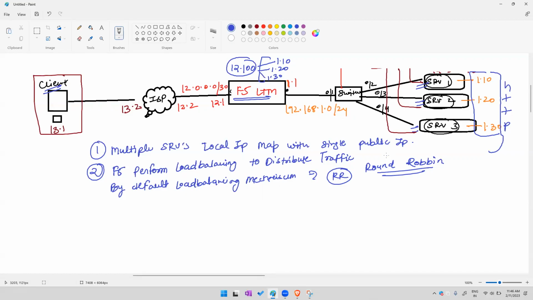Okay, if a connection comes to server one, the second connection will go to server two, the third will go to server three, and the fourth will again be assigned to server one. So round robin means one by one. That means each server receives equal traffic. Yes or no? If I'm sending three requests, do all three requests get received by server one? No. One goes to server one, second to server two, third to server three. That means we can utilize each server. Yes or no?